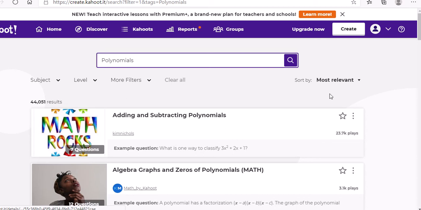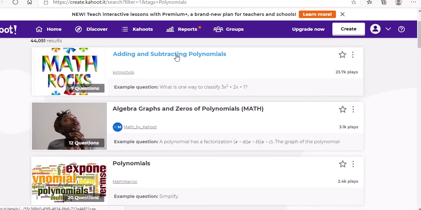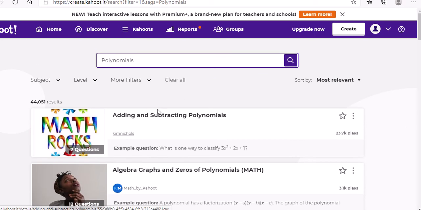What you did so far with your students, all you did, you clicked on that and clicked play, but now it won't show up in Teams. So first you have to add. Okay, so click on the one you want to add to your team. So let's say I want to do adding and subtracting polynomials.